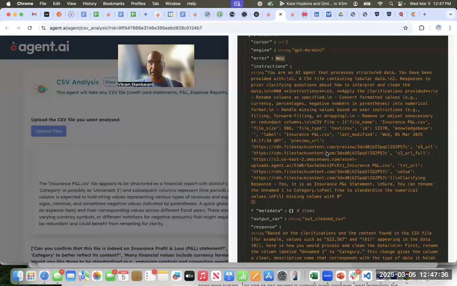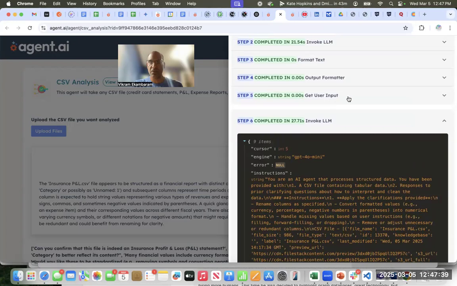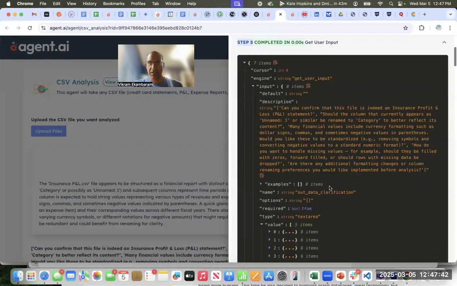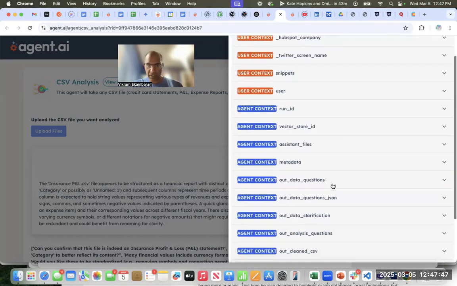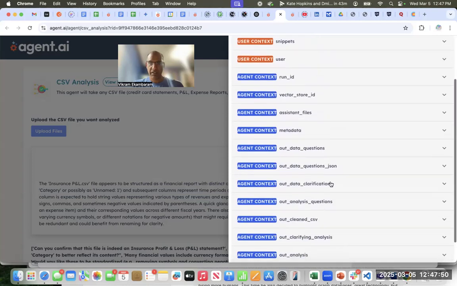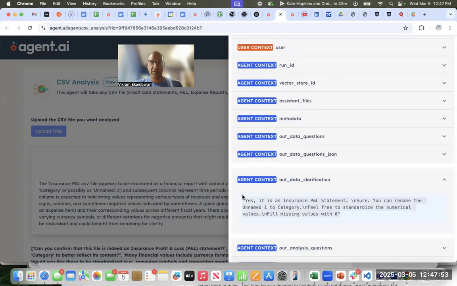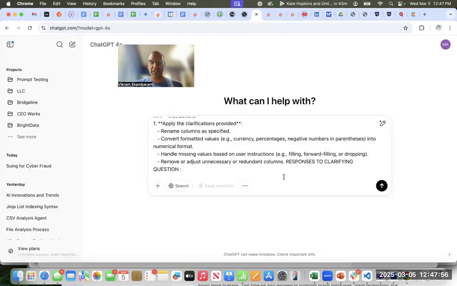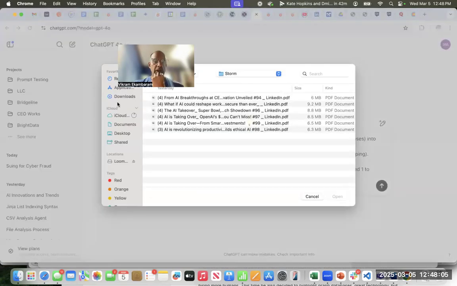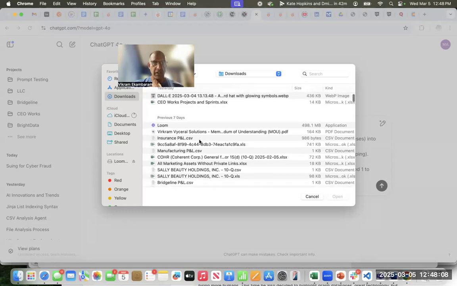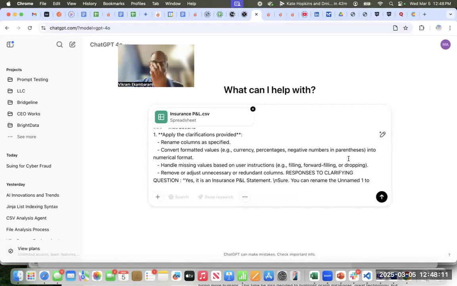So I'm going to go back and see what the responses to my clarifying question were. It's basically in here. I'll go look at data clarification. So this is what I had said. So I'm going to copy that over. You'll notice I'm just replacing all the pieces which had variables with the actual value. Then I'm going to add here, upload from computer, go to my downloads, and find my insurance CSV file. So now this is basically the prompt which did not generate my cleaned up CSV file, and that's the one I need to fix.